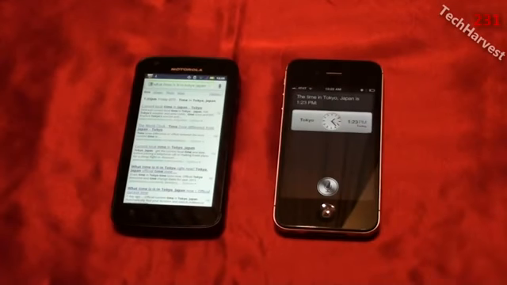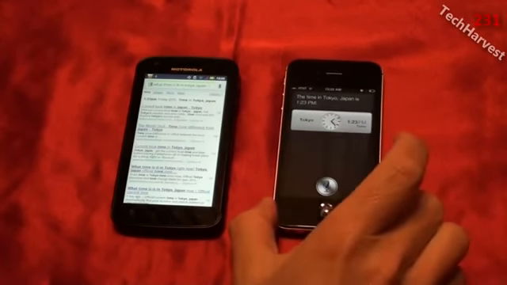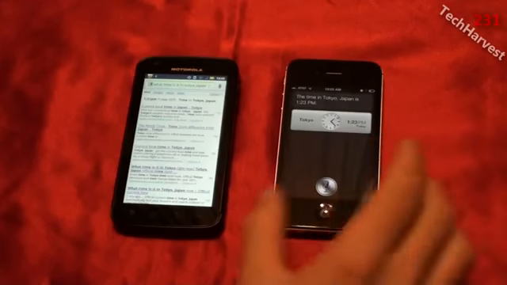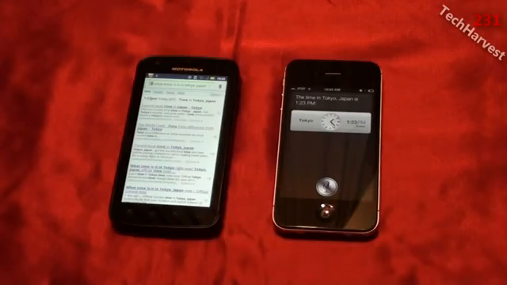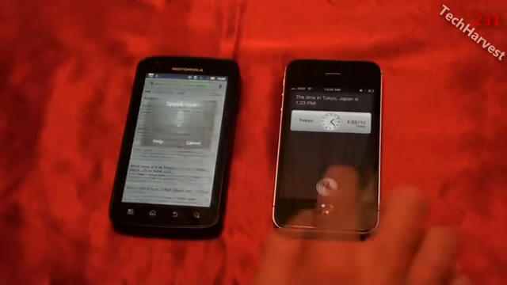The only thing that you might find a little bit more useful is that this actually spoke the time. So if you find that more useful, then the iPhone might have an edge in that situation. But they were both lightning fast.